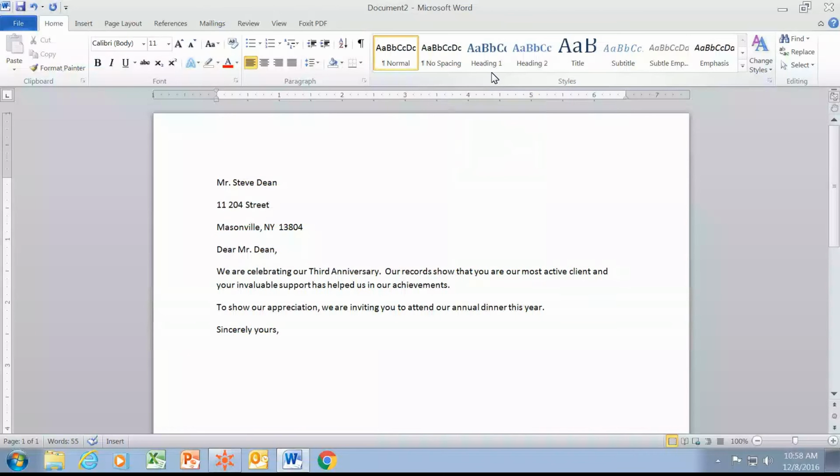I want you to notice after you type sincerely yours, you'll need to press Enter 2 times to leave space to sign a name. So after each line or paragraph, we press Enter once. After sincerely yours, we're going to press Enter 2 times. So there's our letter in its entirety. If you're still typing, go ahead, press Stop.